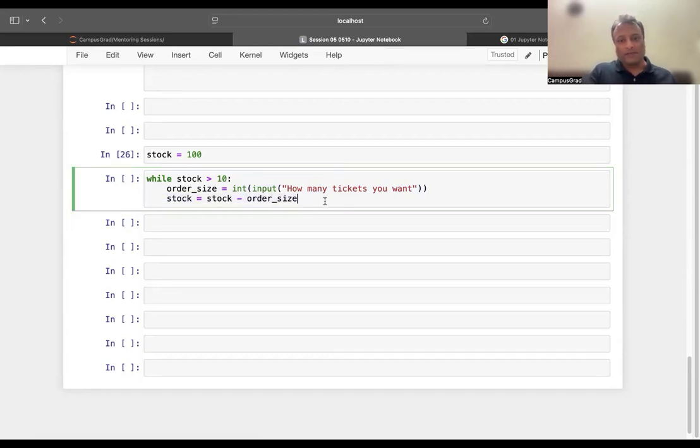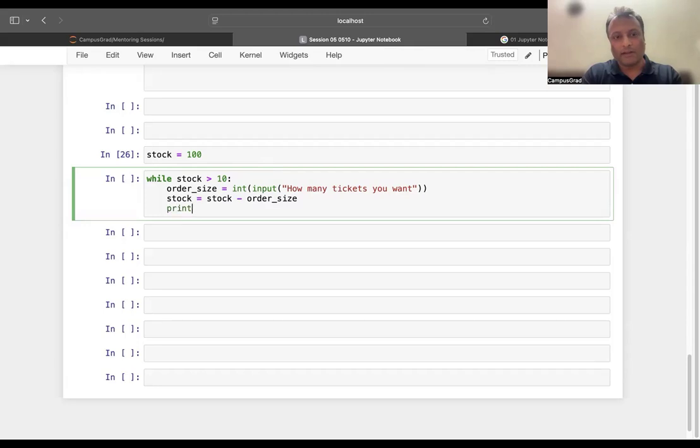Now, this will keep on running till the time your stock value is more than 10. So you will keep on taking orders till the time it is more than 10. Let's run this. I think this is not going to go into an infinite loop. Stock is 100. I'll say stock is more than 10. And I'm also reducing the size of stock. So I think this should do. And I can also display current stock size. Okay, let's run this.